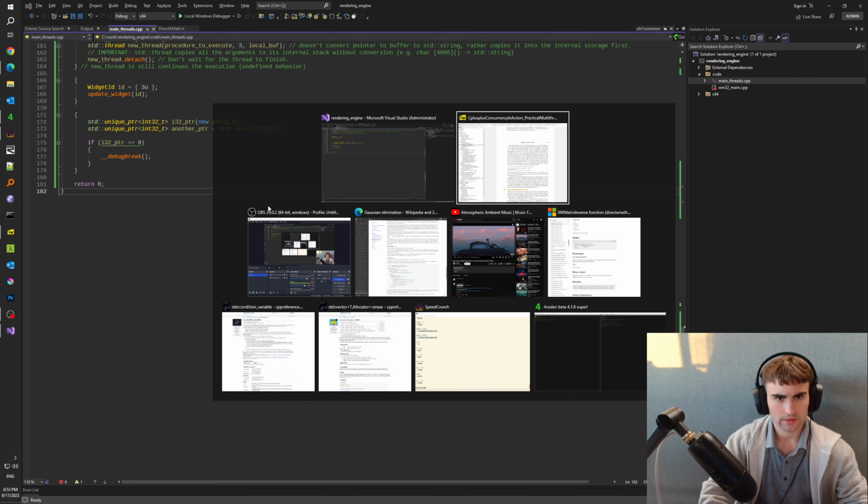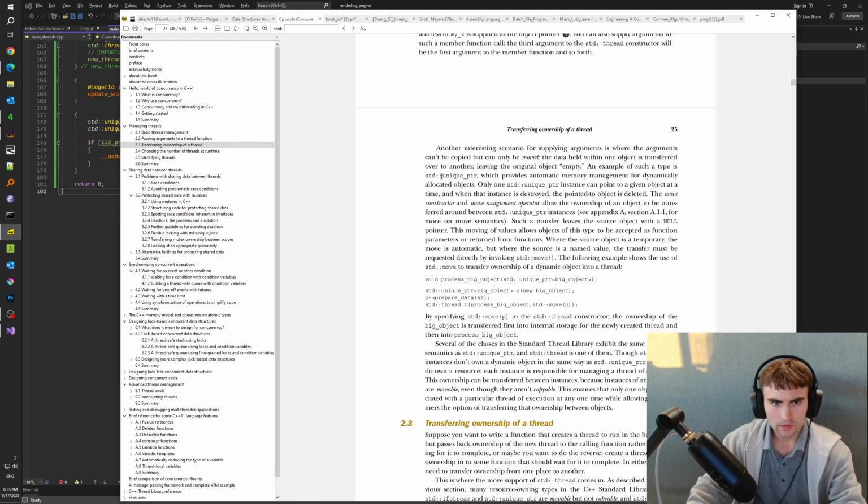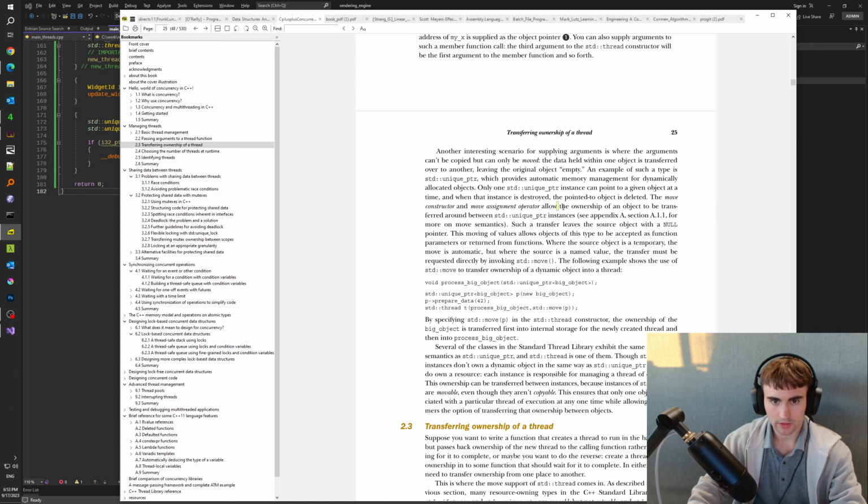I'll delete that, which provides automatic memory management for dynamically allocated objects. Only one std unique pointer instance can point to the given object at a time. The move constructor and move assignment operator allow the ownership of an object to be transferred between std unique pointer instances. Such a transfer leaves the source with null. This moving of values allows objects of this type to be accepted as function parameters or returned from a function.